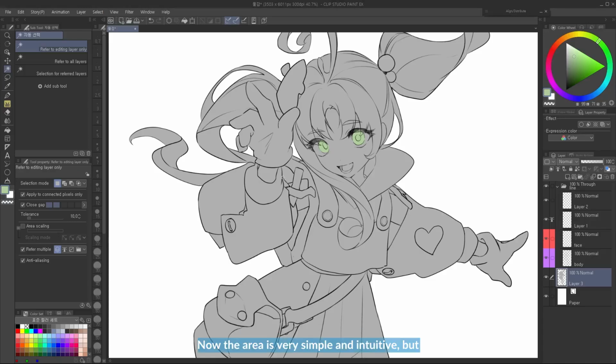Now the area is very simple and intuitive, but if several of this color are included, it is good to use this function. First, after grabbing the whole, I painted the eyes green like this. Let's suppose that I want to choose only the gray part of the entire color scheme.